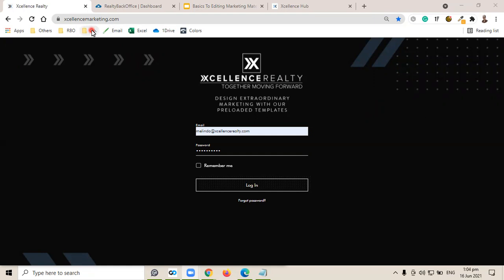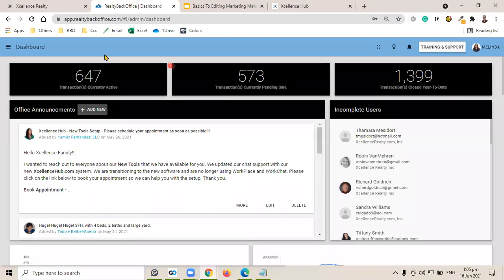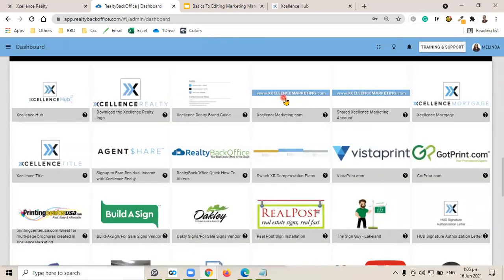And you can also find the link to this platform when you're here in Excellence Hub. The link is right here on the right-hand side, Excellence Marketing. And there's also a link to this platform when you're here in Realty Back Office. Just go to the dashboard and scroll down to favorite links and vendors. And the link is right here. Just click on the link and it's going to take you to the web page of Excellence Marketing.